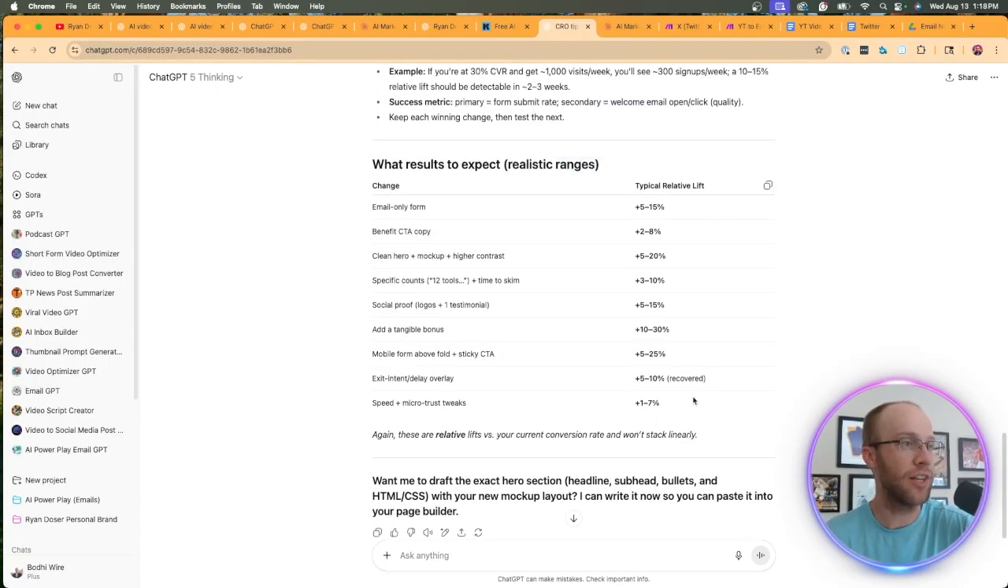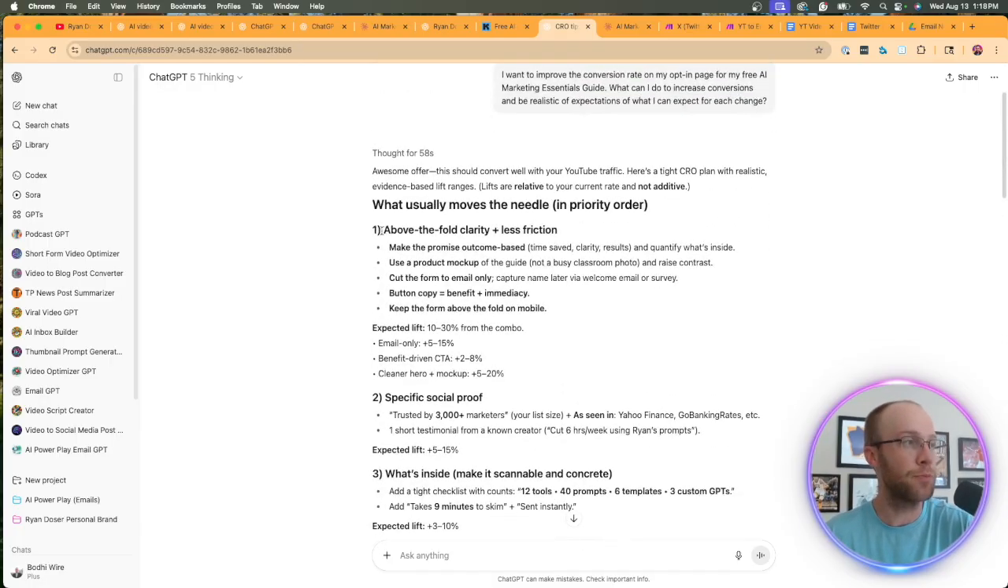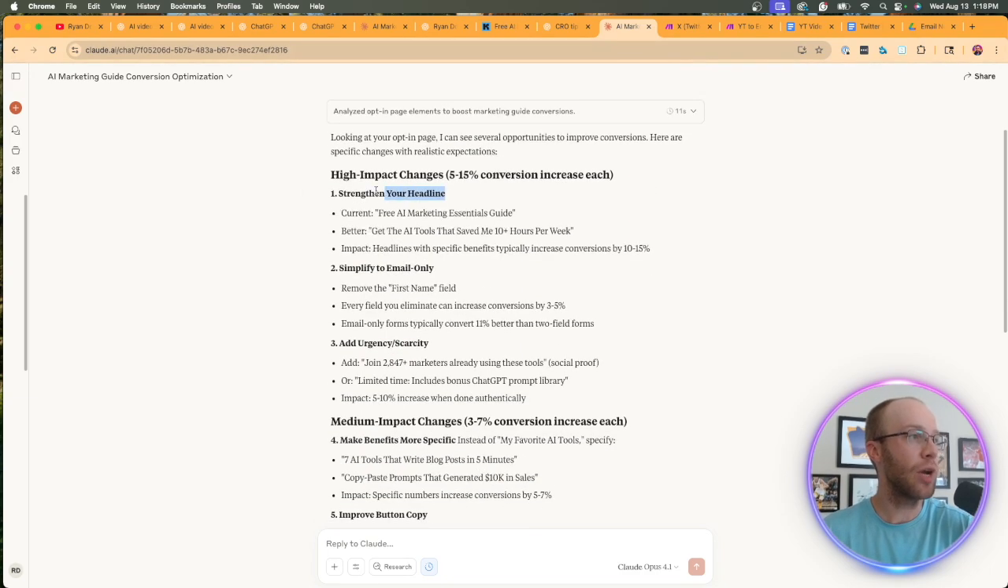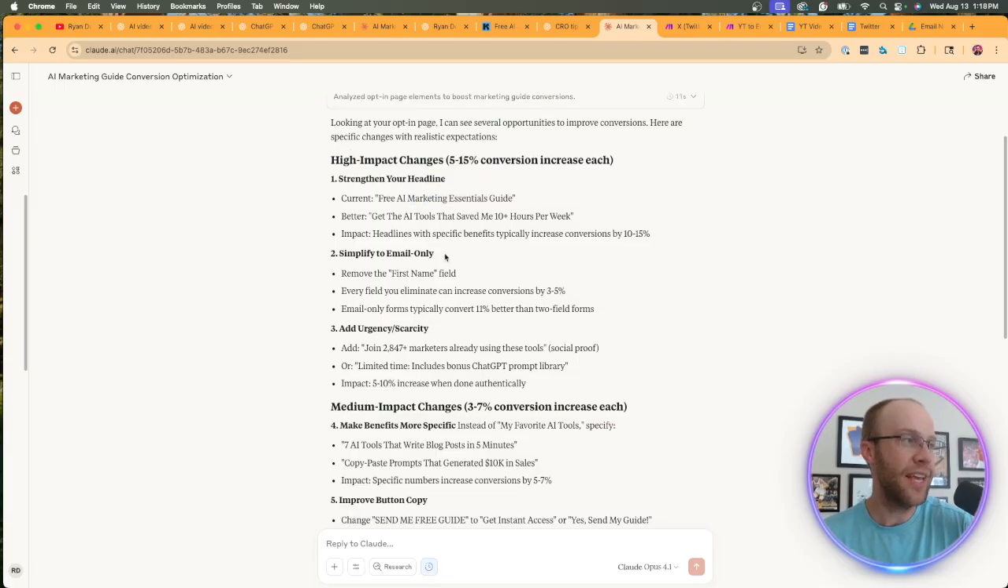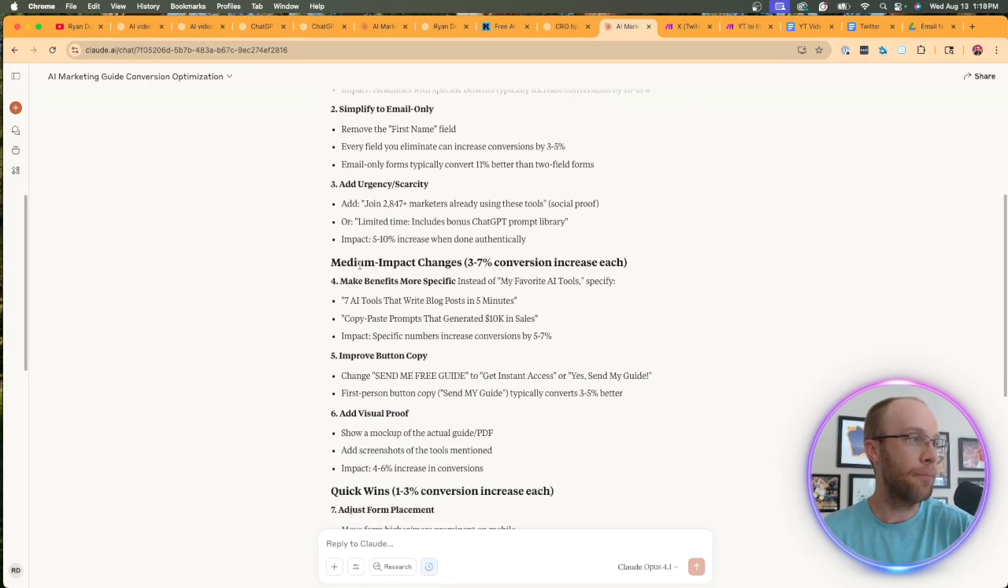What to expect, realistic ranges, it gives me a typical relative lift percentage expectation. I actually really like that response, especially this recommendation number 1. I've heard that from others of how I can improve this landing page. And if we go look at Claude Opus 4.1, exact same prompt, exact same image, strengthen your headline. So it's saying high impact changes, 5 to 15%, current free AI marketing essentials guide. Yeah, that's fine. Simplify to email only. So that's the other recommendation. Add urgency and scarcity. Medium impact changes.